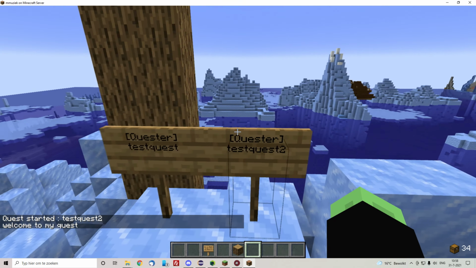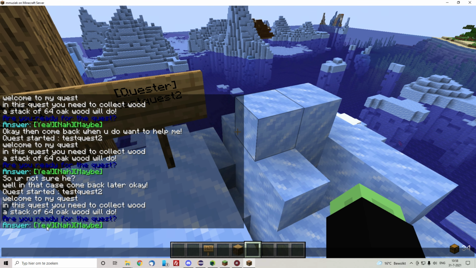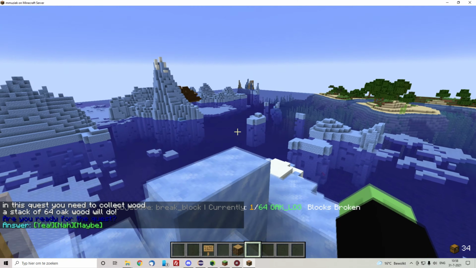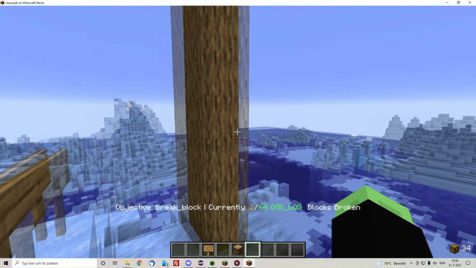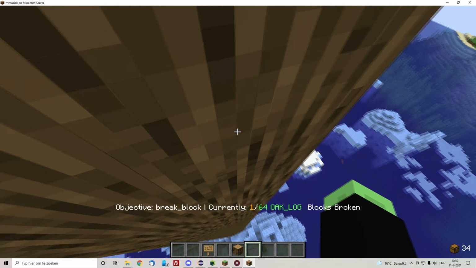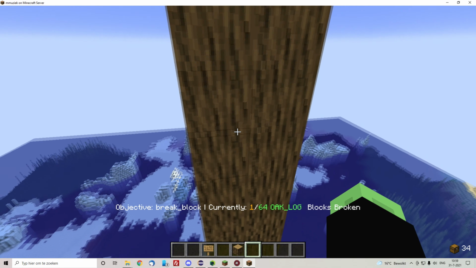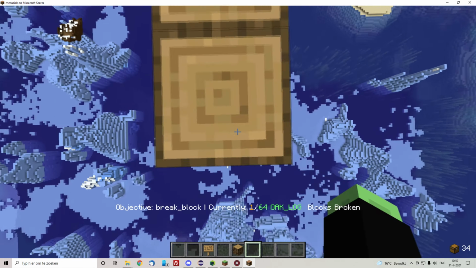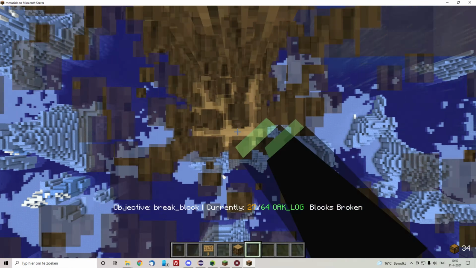So now let's start the quest like it's normal. Yeah. And in this case, I get the objective at the bottom of my screen. Let me just wait for the chat to disappear. It says objective break block, currently 1 of 64 oak blocks broken. So in this case, it shows me how much I need to break. So I'm going up here and start breaking blocks. And as you can see, the count is starting to go up automatically.